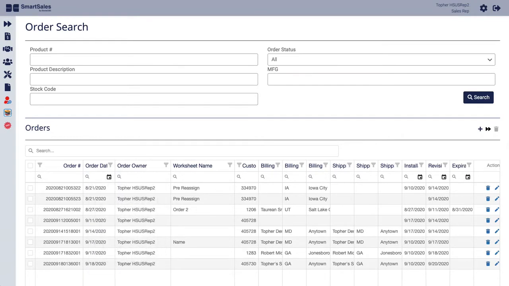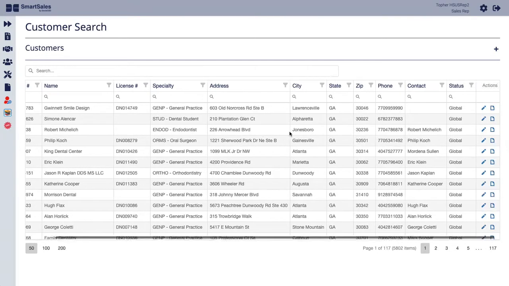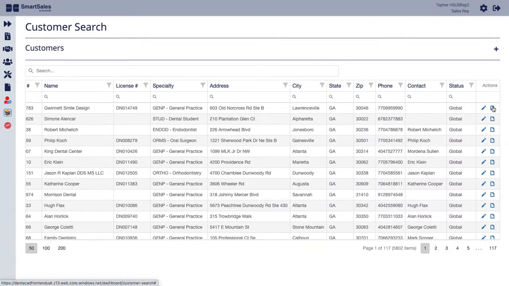Below the order search is the customer search with similar functionality. From here, you can start a new order with the specified customer or even edit customers as long as they are customers created by you. Global customers are not editable by individual reps.